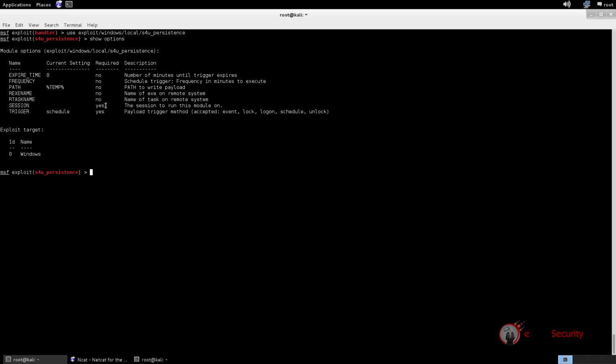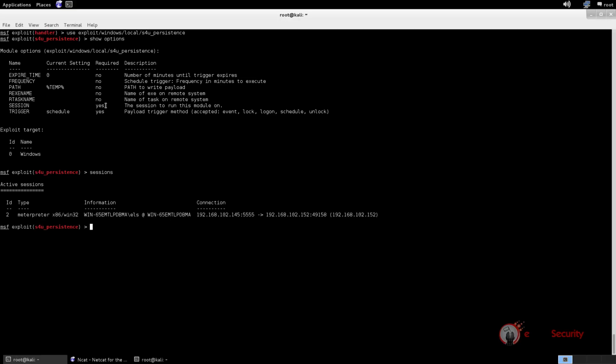As we already know, we have an active session on the machine, and we can check the ID by typing sessions in the terminal. So here's the ID. Let's set it in the module configuration by typing set session 2.